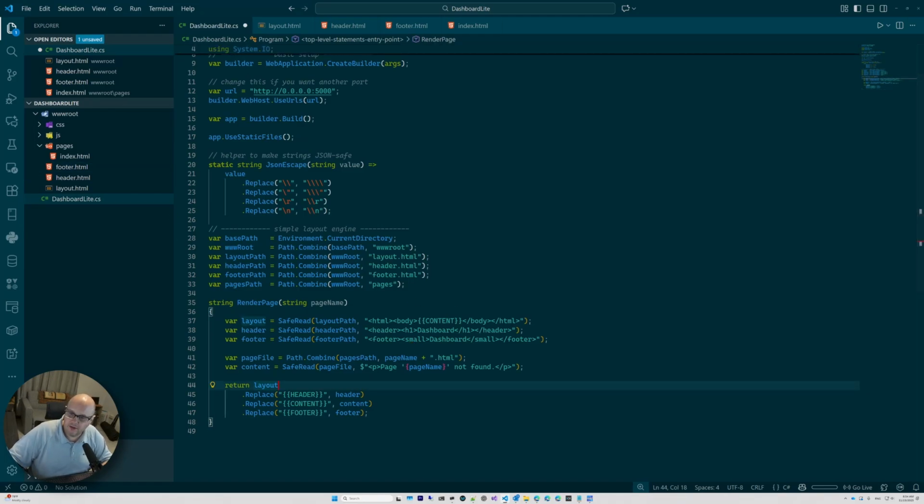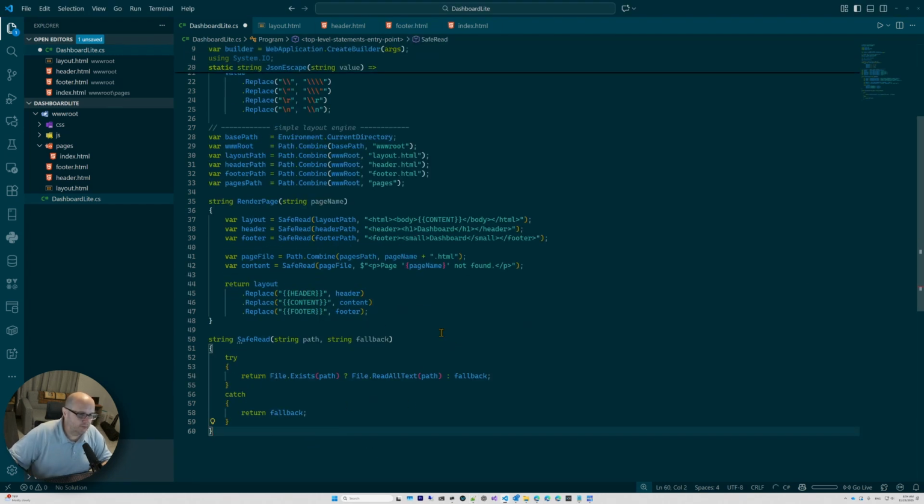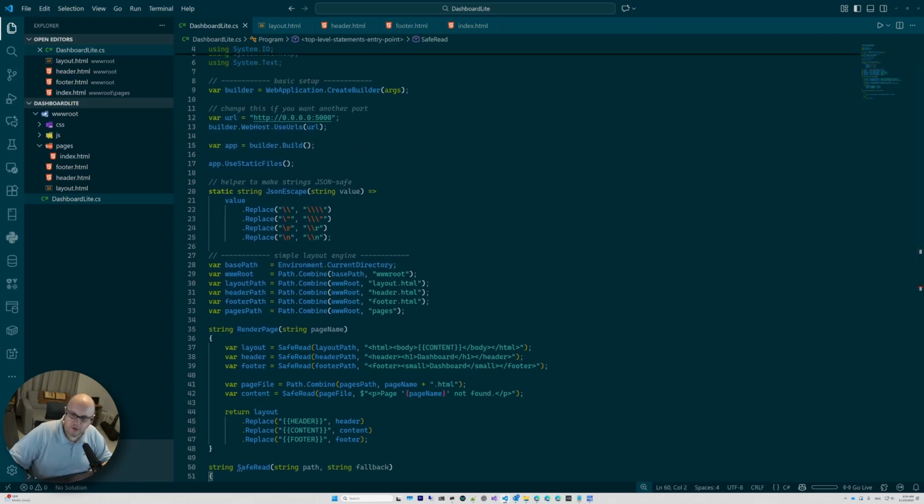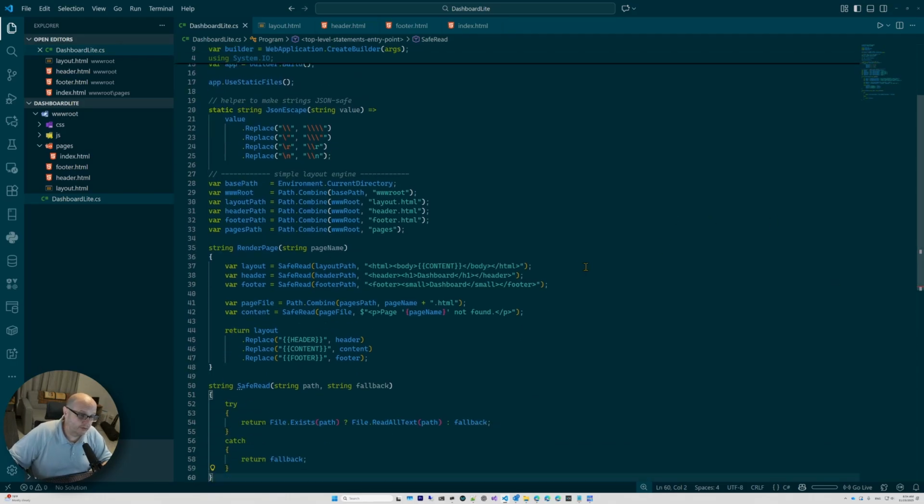Well, we need to combine those pages up and make it work. All right, we do have to have safe read in here. Safe read is just a nice little extra thing to make sure things don't break. Put that in there. So this is basically, I think that's pretty much all you need. Well, you got to have the routes. We got to build in our routes.